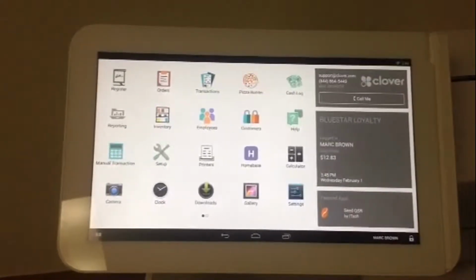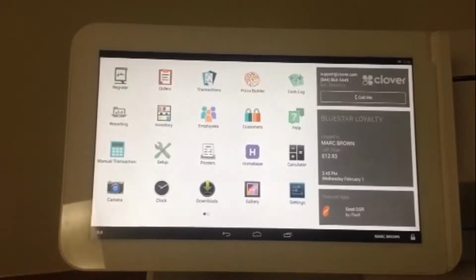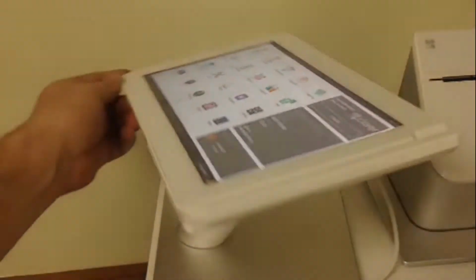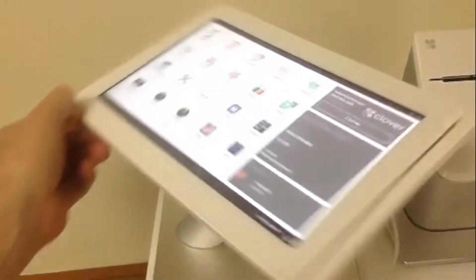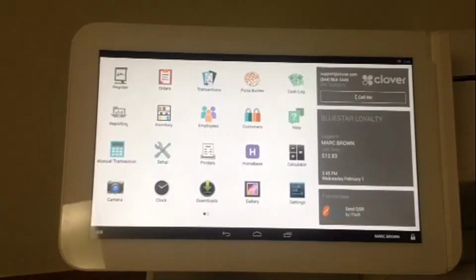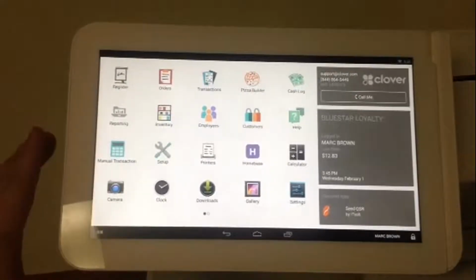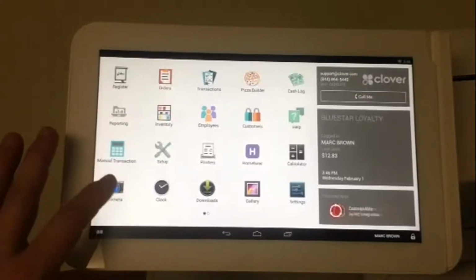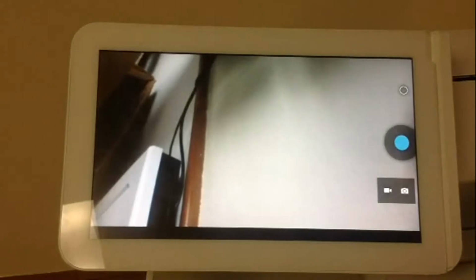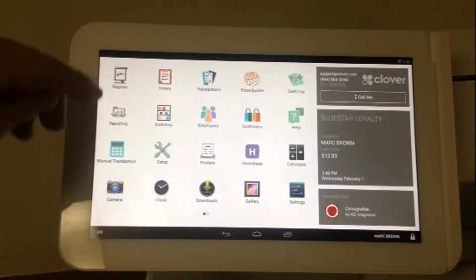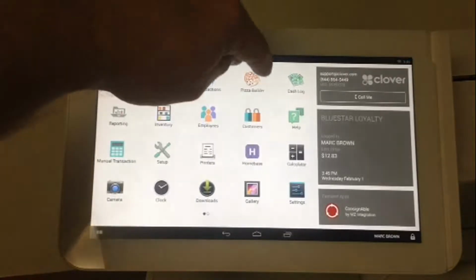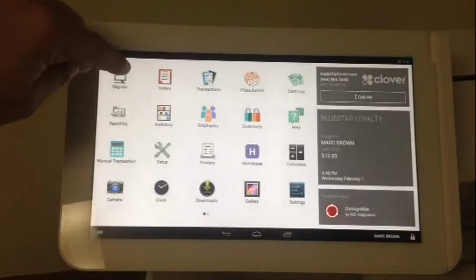Android-based point-of-sale system. It has a nice swivel mount so that the customers can see what's on the screen as well. The main thing I want you to notice is that it's still an Android tablet, so the camera and everything else is still available within the system. You have to actually go into these individual different programs to use the system.